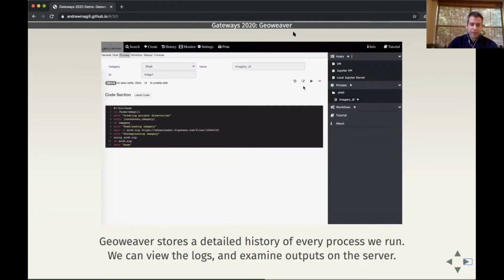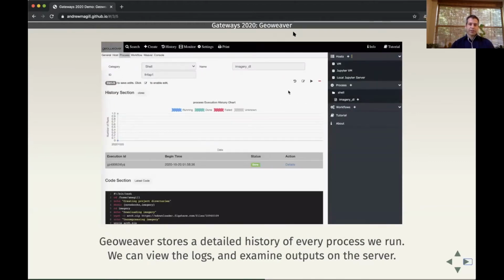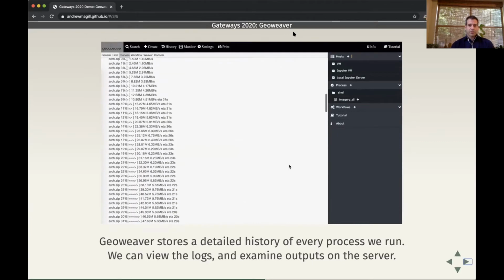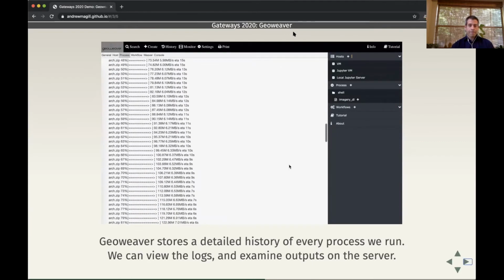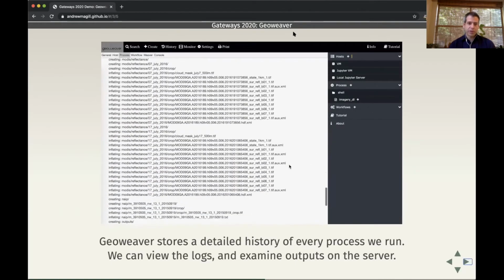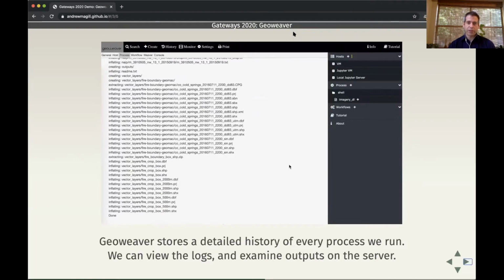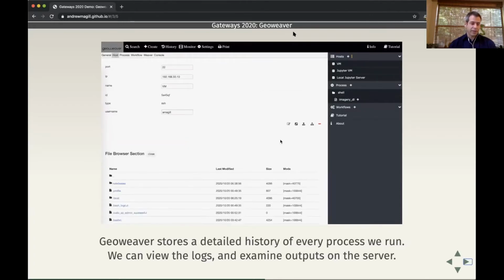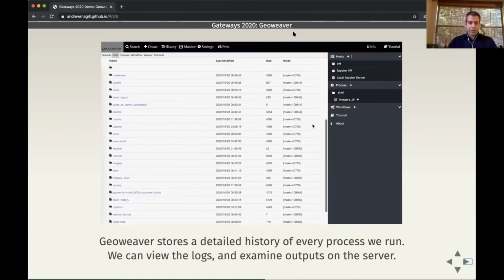And then we can take a look at the history of that process that we ran earlier to download the imagery. We can get a full listing of the output, full log history here. And Geoweaver records everything that we do. So it's going to know all the processes we run. It's going to know all the output, when we run it, what the results were, if there were any. We can download results. And then we can go to our VM and take a look at the imagery that was downloaded and unarchived here in the imagery folder.